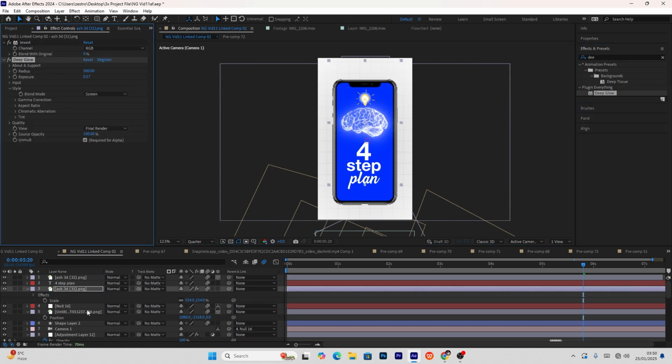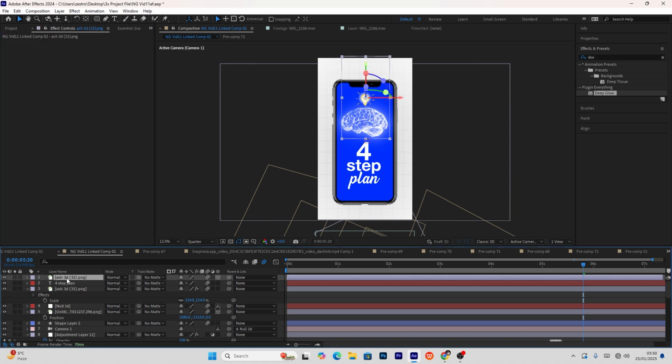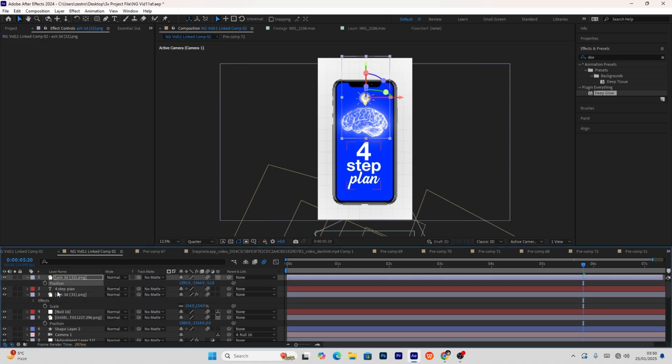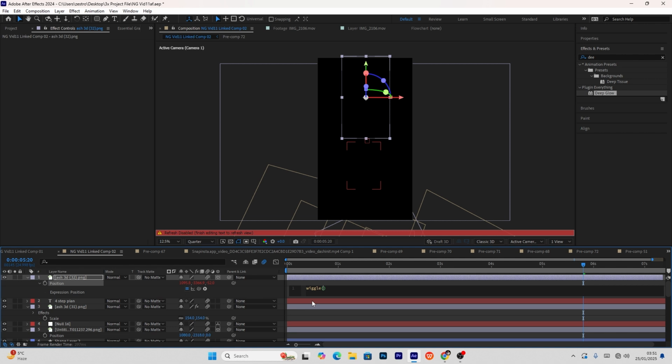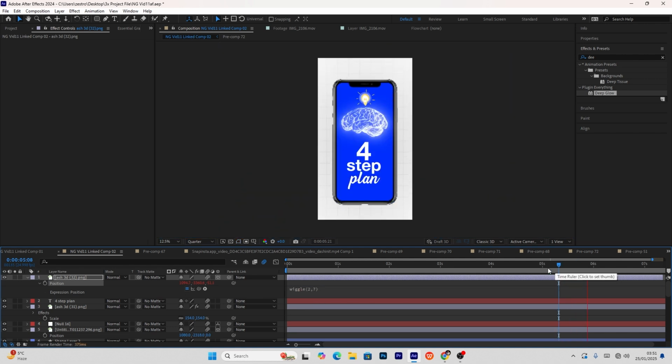Next up, I'm going to add a wiggle animation onto the light bulb. To do that, we're going to select the light bulb, press the alt key on the position property, and then type wiggle 7. Okay, so this is how it will look.